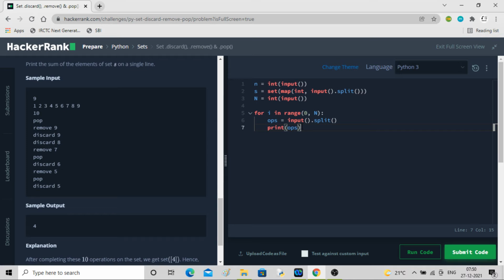I'll use an if condition. Let me write a here. It is better to take some easier variable. So if a[0] is equal to pop, right? This is what it says, but it has to be in string form like this.